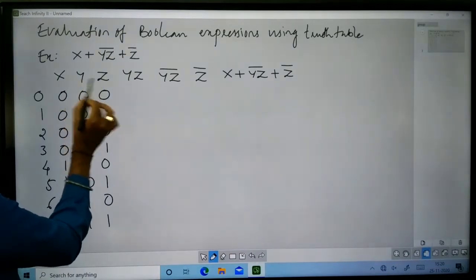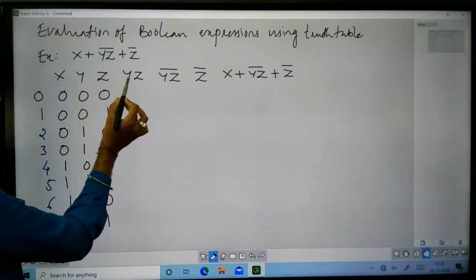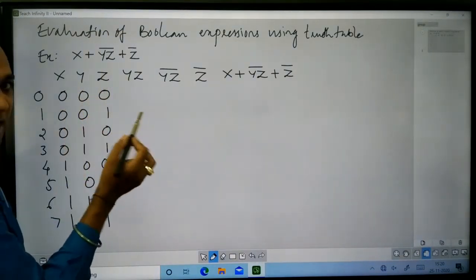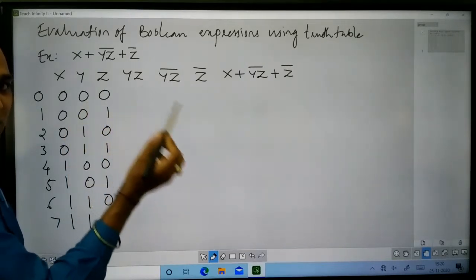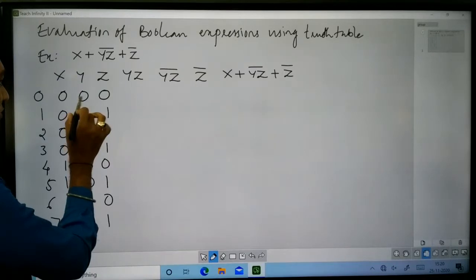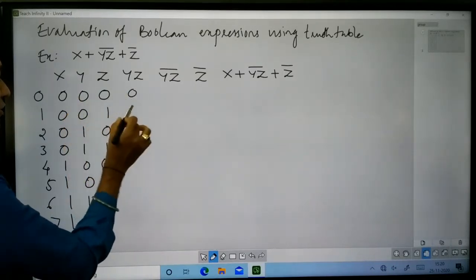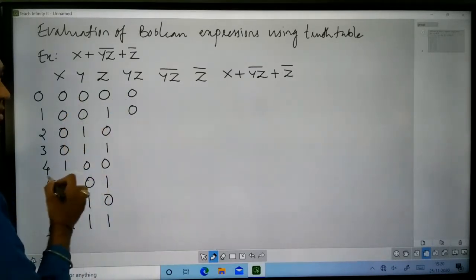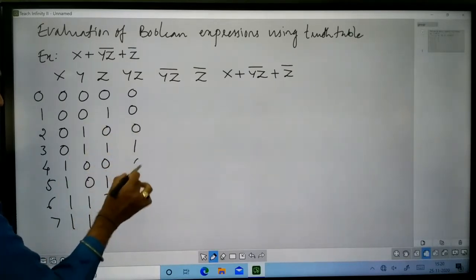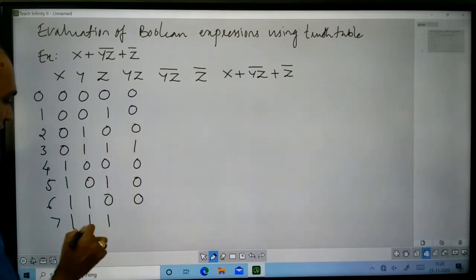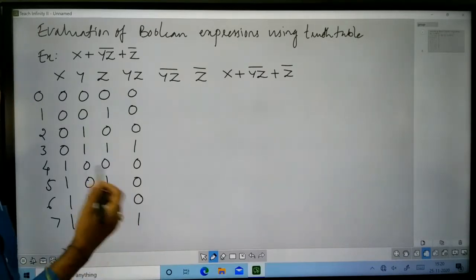So let us continue with ANDing between y and z. Here we are going to consider these two columns and perform AND. So what is the condition for AND? Only when both the values of the variables are true is the result true, otherwise it is false. So false, false is false. False, true is false. True, true is true. False, false is false. True, true is true, otherwise it is false.